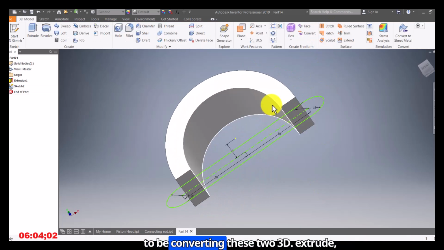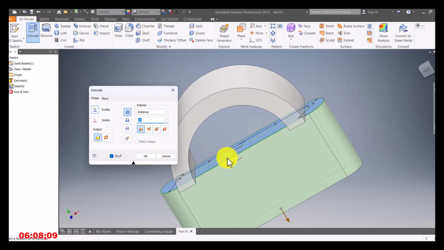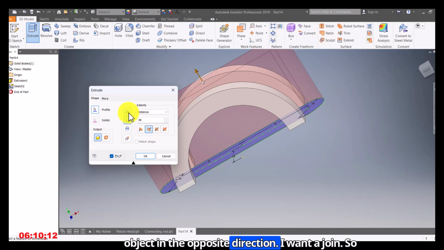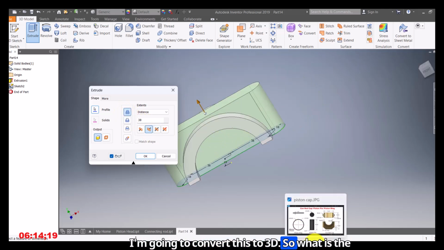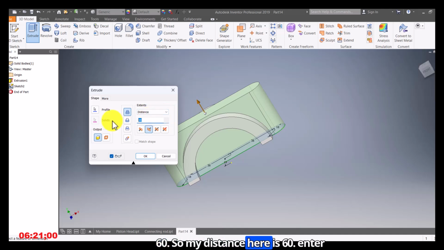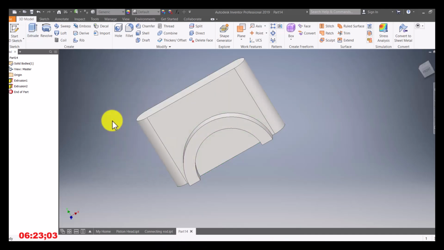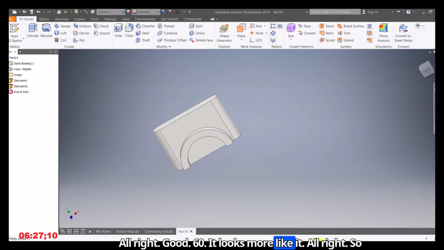So now I'm going to be converting this to 3D: extrude, select object in the opposite direction. I want a join. So what is the height? The height is 60. So my distance here is 60. Enter. Okay. All right. Good. 60. It looks more like it.